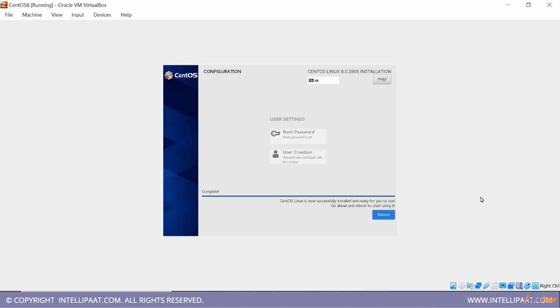So once it reboots, if that disk is already attached to this particular virtual machine, then it will again show you the install window, install CentOS 8 Linux. It will show that window, but we don't want that window. So first remove your ISO file and then reboot it.